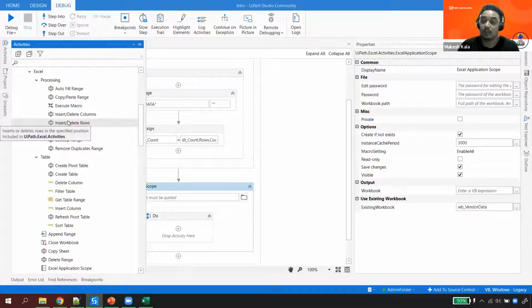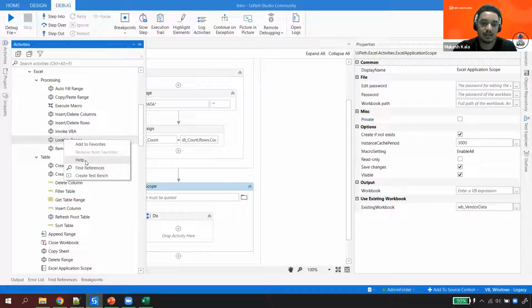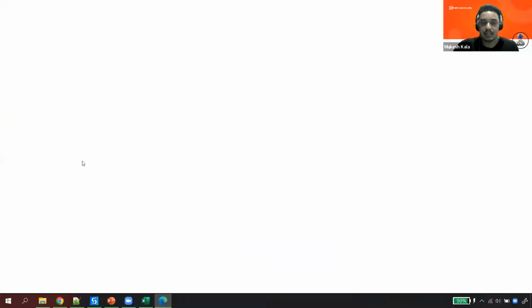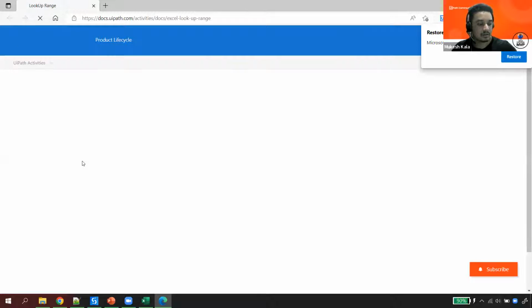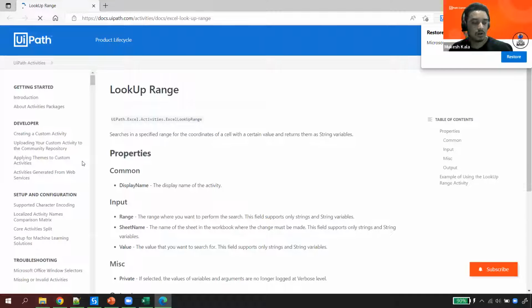Now, you might not be aware of how I should use it. So the best way, for example, I don't know how do I use lookup range. So I simply right click on it and click on this button which says help. What would happen? It will directly navigate you to docs.uipath.com, directly to that activity. And this is applicable to all the activities which are available, right?